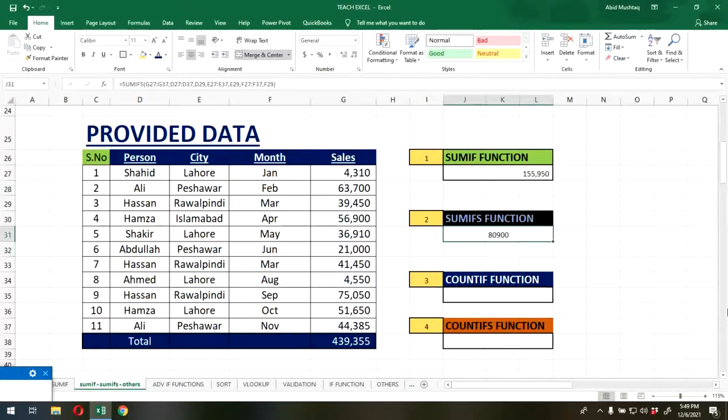It's showing that 80,900 is what Mr. Hassan has made in March in Rawalpindi. The total is 39,450 and 41,450. It means 80,900. Our answer is okay.